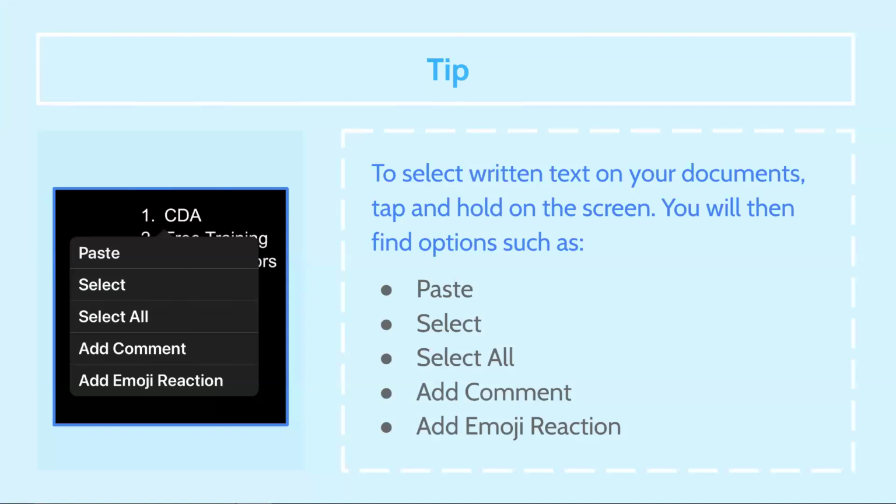To select written text on your documents, you can tap and hold on the screen. And this can be used in many other instances. Whenever you have text, for example, if you are looking at something online, you can tap and hold, and the text can be selected to do what? To copy and paste, right? To add a comment or add an emoji reaction.